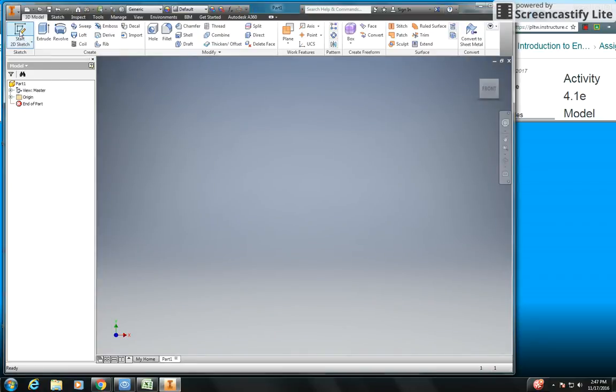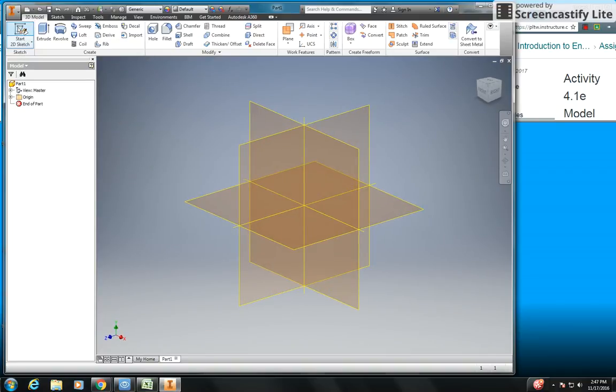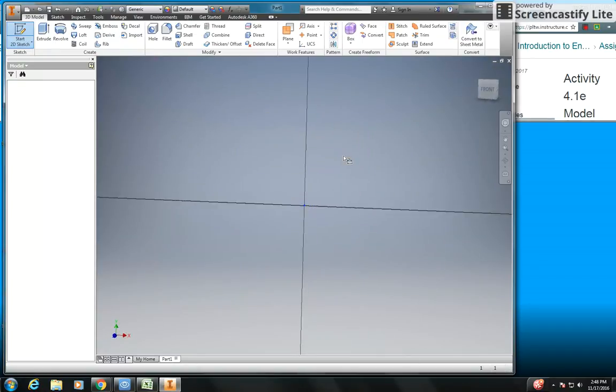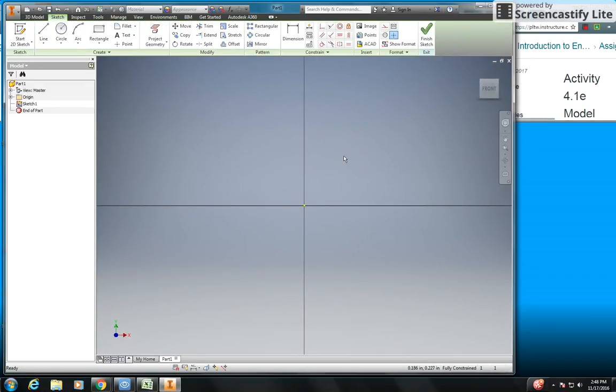And of course, whenever you start a new part, you start with a 2D sketch. Now, before you start drawing a part in Inventor, you really want to have an idea of strategies, how you're going to go about creating that part. That, in some cases, will determine which plane you choose. I'm going to just choose the XY plane to start the part I'm going to create.